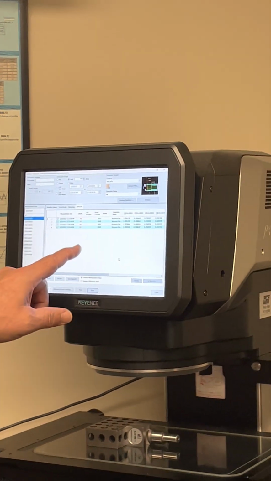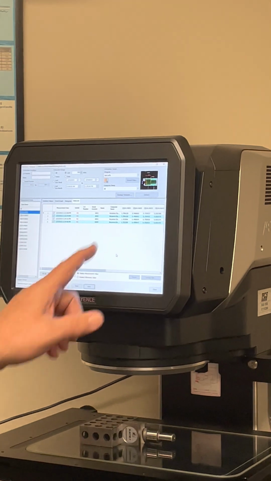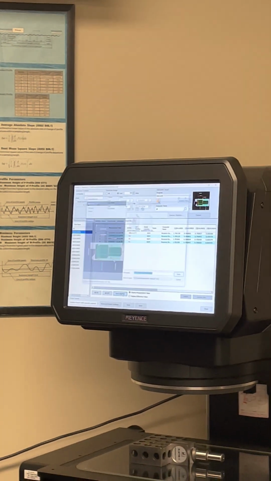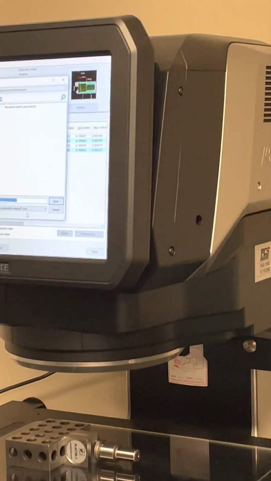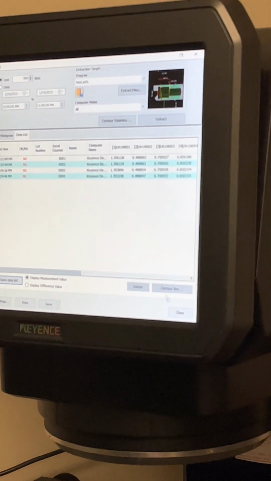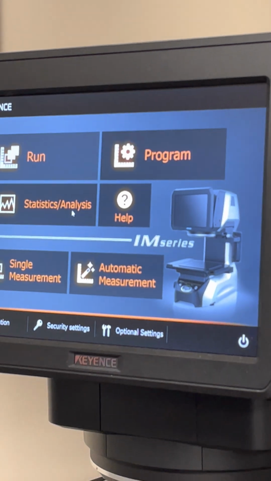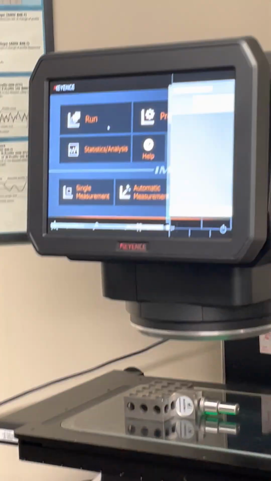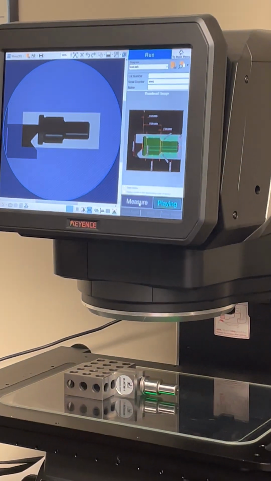So now what we're going to do is this. Let's say I want to save this as an Excel file. So I'm going to say save the data. And then it's going to say we're going to save it as a CSV file. Yes. So we're just going to hit save. Let's do this. Let's go back into run here for a minute. We'll hit measure.